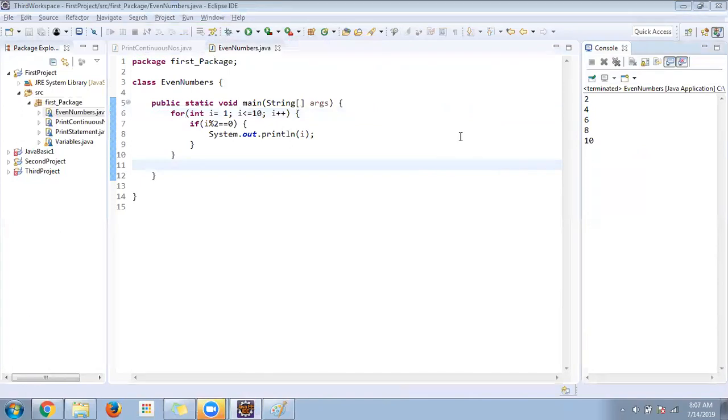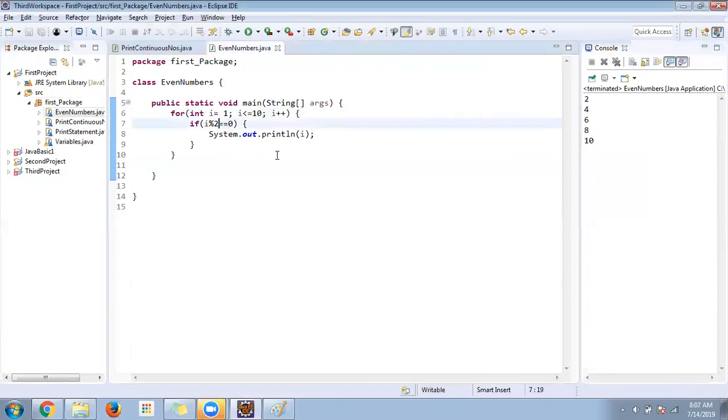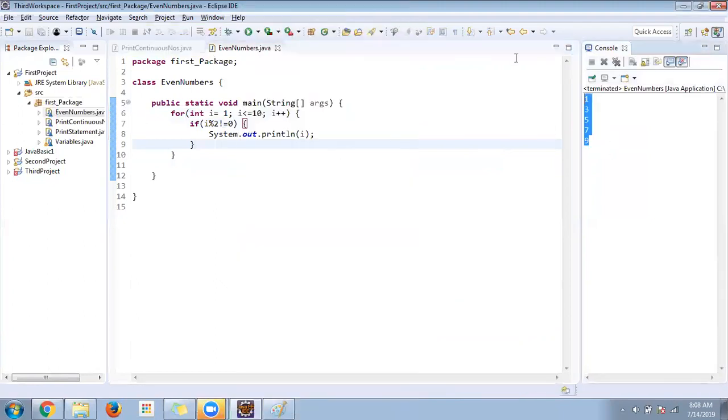One small change will help me to get the odd numbers from 1 to 10. What is the one small change I need to do? Instead of equals to 0 in the if condition, change it to not equals to 0. Super. If the remainder is not equal to 0, that means this number is not divisible by 2. If the number is not divisible by 2, it's an odd number. That's a small change.